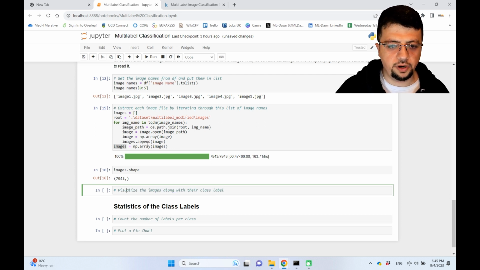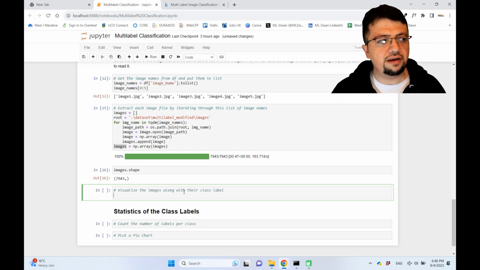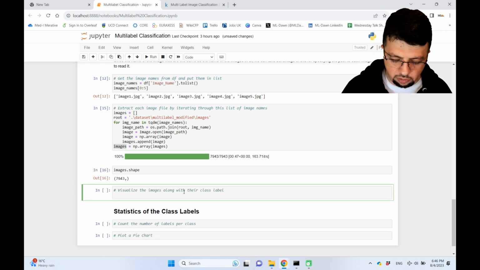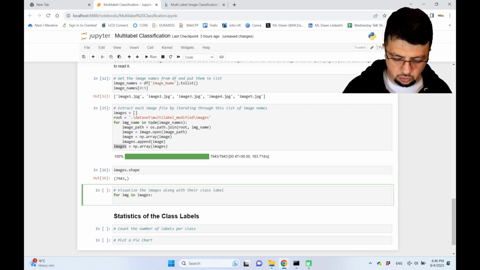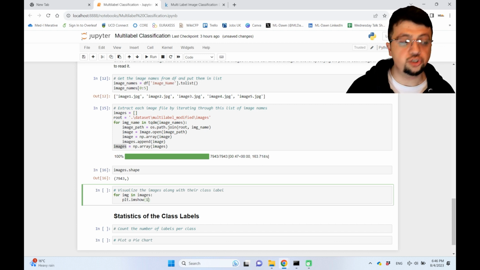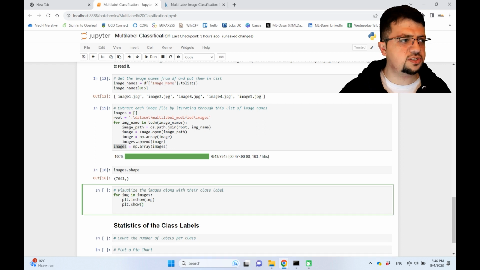Now, what I'm going to do is visualize this entire thing, like all of these images, or maybe some part of them. So you got your images, and you can literally go for img in images. Here, you can go plt, so this is your Matplotlib, plt.imshow, and then you pass your image to it. And then you just call plt.show. I'm going to stop after maybe 10 images.